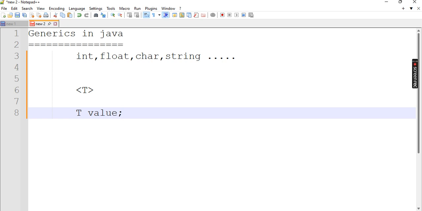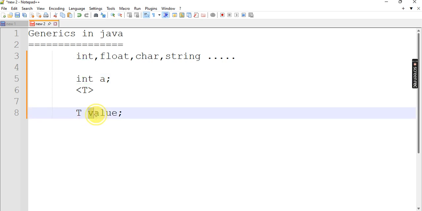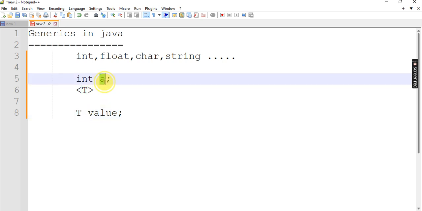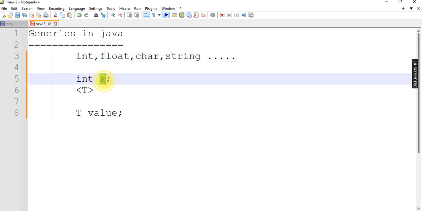For example, using integer, how do I define int a? What type of data is a? Integer type of data. So what type of data is value here? Generic type, T for template, generic type of data. But here a can store only an integer value. We cannot store any float type of data or any character or any string. Only integer type of data we can store in this a.